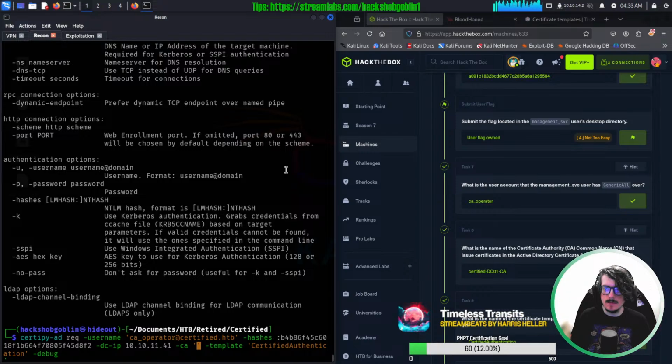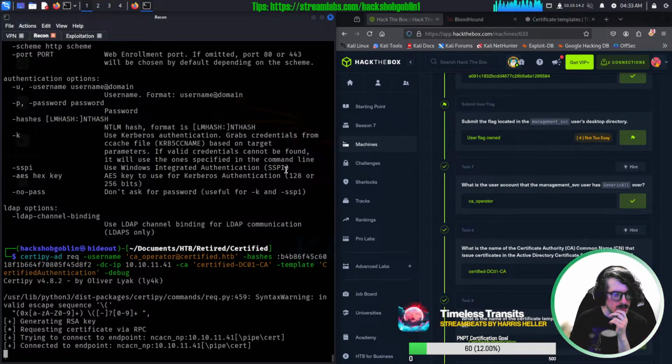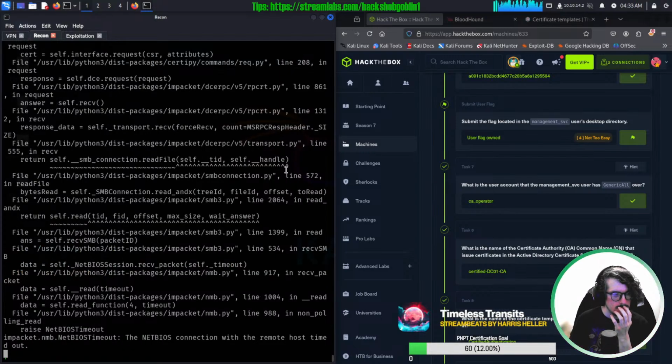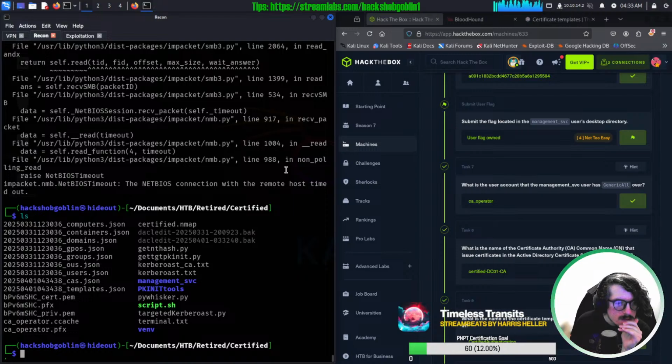Okay, the common name for this is certified-DC01-CA. Okay, let's try that. No, still invalid escape sequence. Oh wait, is this still gonna work though? Nah, I don't think that worked now.